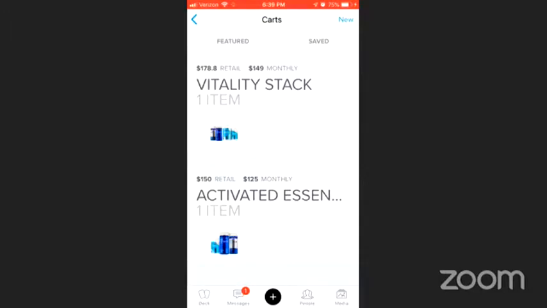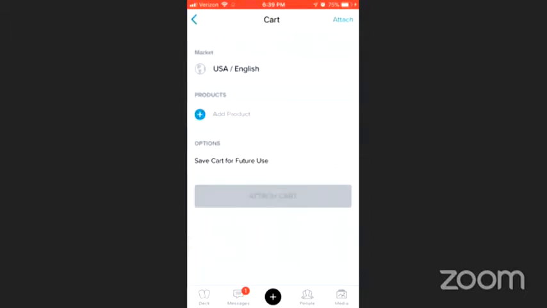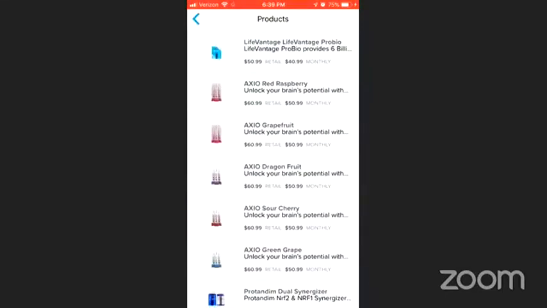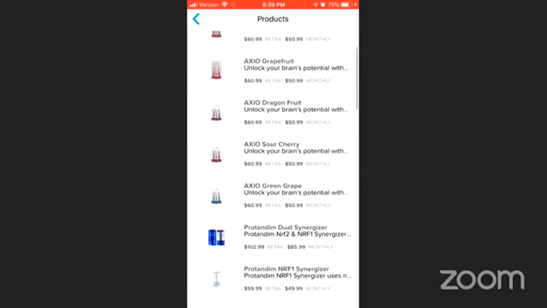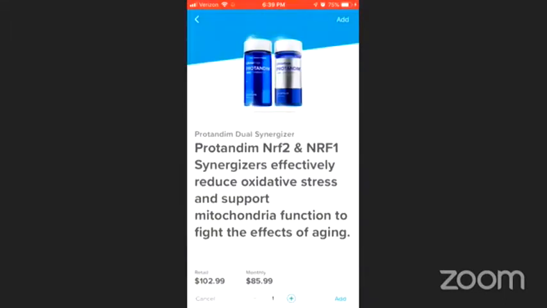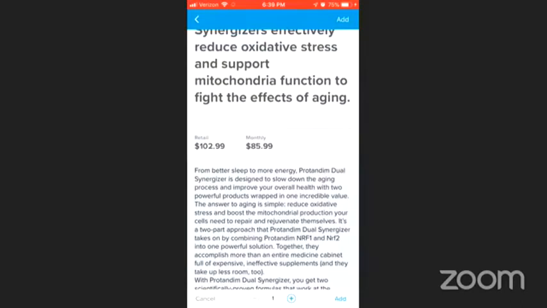So if you want to create a cart, tap New in the upper right, and that will bring you to this screen. Under Products, you tap Add a Product, and the entire product list will appear. So let's say that Sean wants Protandim Dual Synergizer. Once you tap on a product, you can see there's a description of it, some information on it. You can see the retail and monthly price.